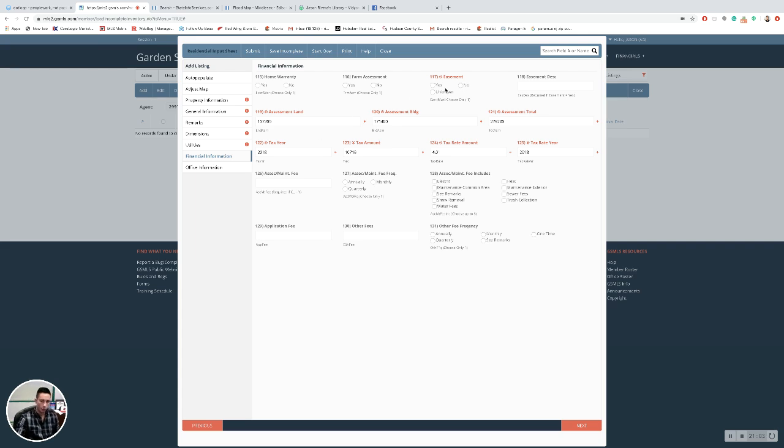And anything in red is required. If there's any easements, check it off. Most people check unknown unless they actually know. If you're very confident that there's no easements, you can check that off, but most people just check unknown.